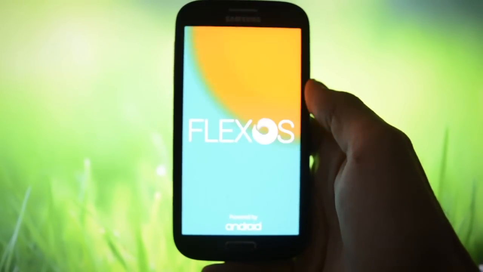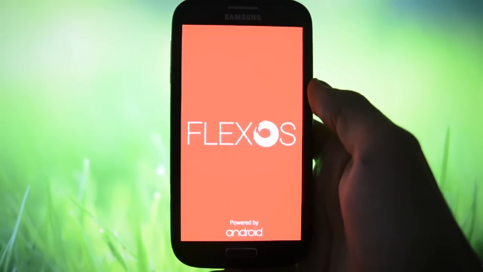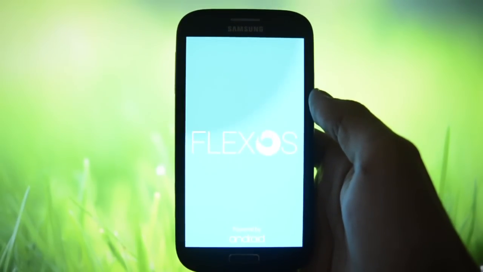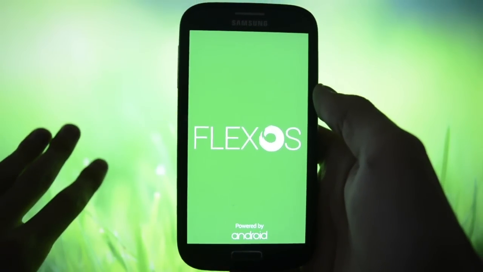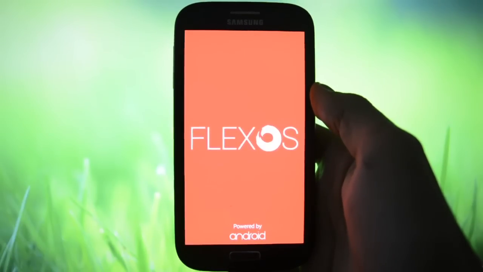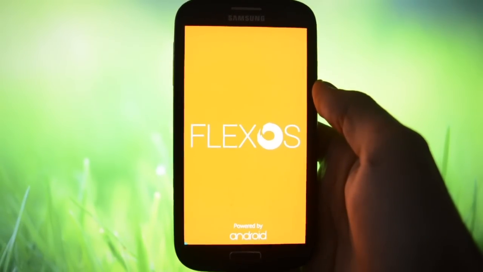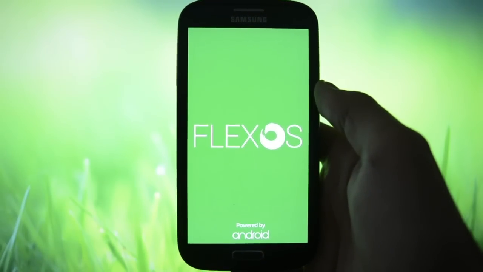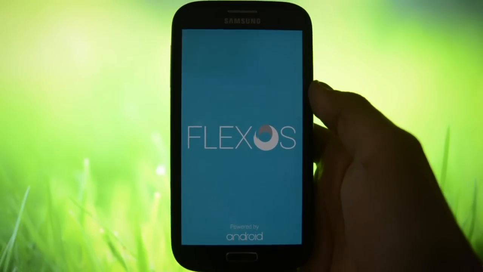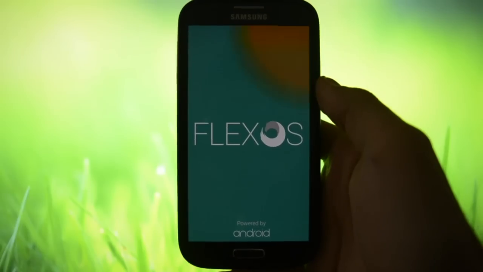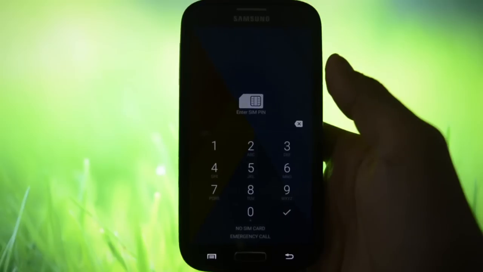Meanwhile, let's enjoy this beautiful boot animation. FlexOS operating system powered by Android 5.1.1 Lollipop. As you may see, I set up a really nice green wallpaper behind my phone just to show you this beautiful interface and this beautiful boot animation we have here. I think it's booting up. Yeah. Let's see, you have some lags here. Yes, so FlexOS is booted up.